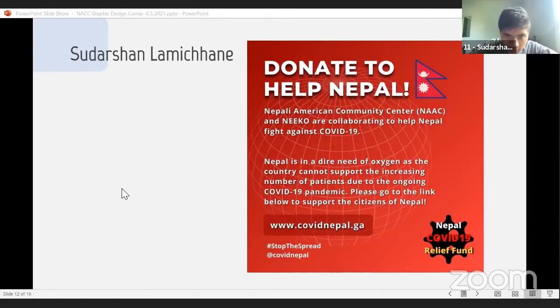For the design, I chose red because most people portray COVID-19 as red, and the Nepal flag is also red. I used Canva to make most of the design, but I used Photoshop to make the COVID-19 logo in the bottom left corner.